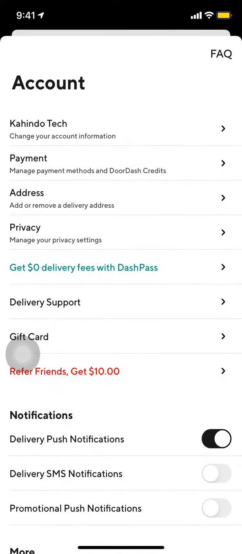Then you're going to arrive on this main screen right here. Look on where it says change your account information. It's the first option underneath account, and it should have your name on it. So make sure to tap on that.